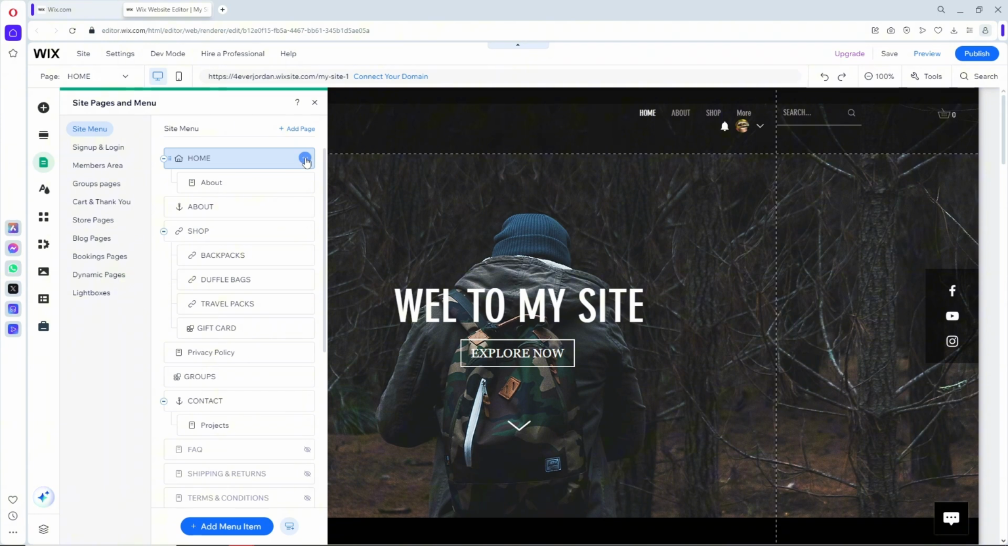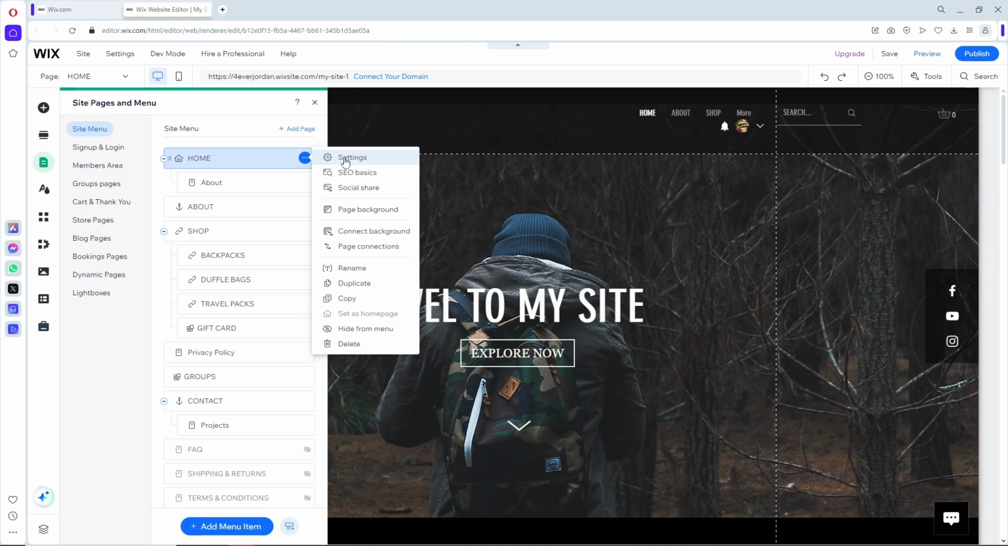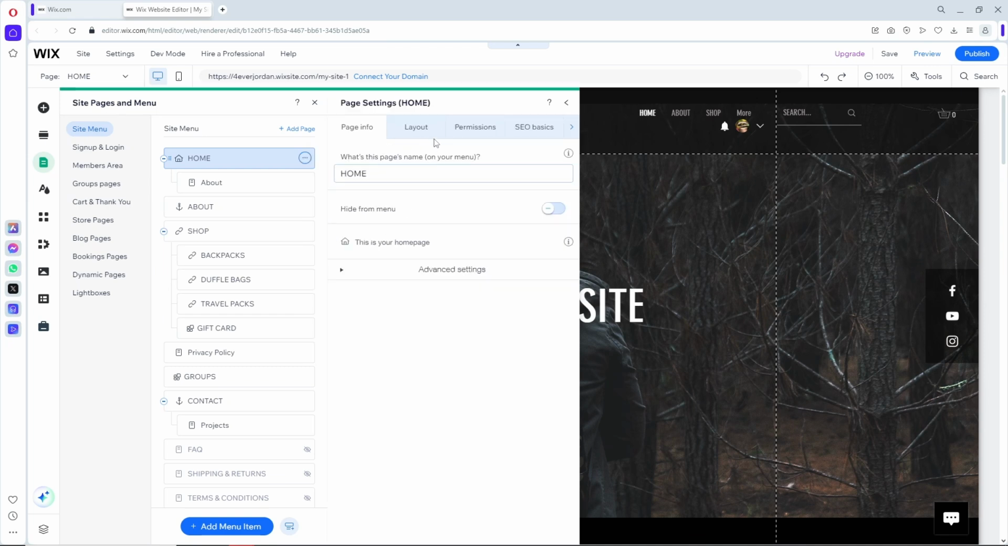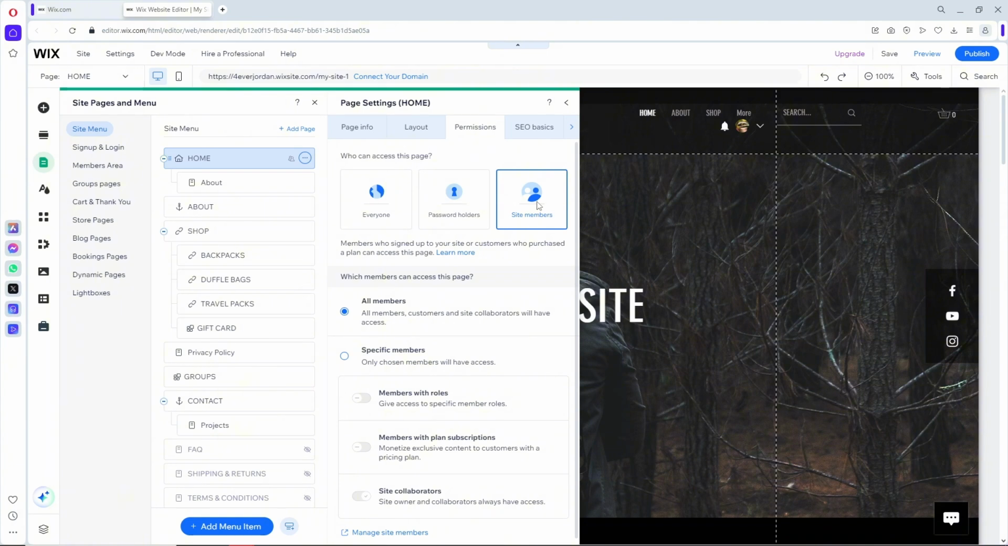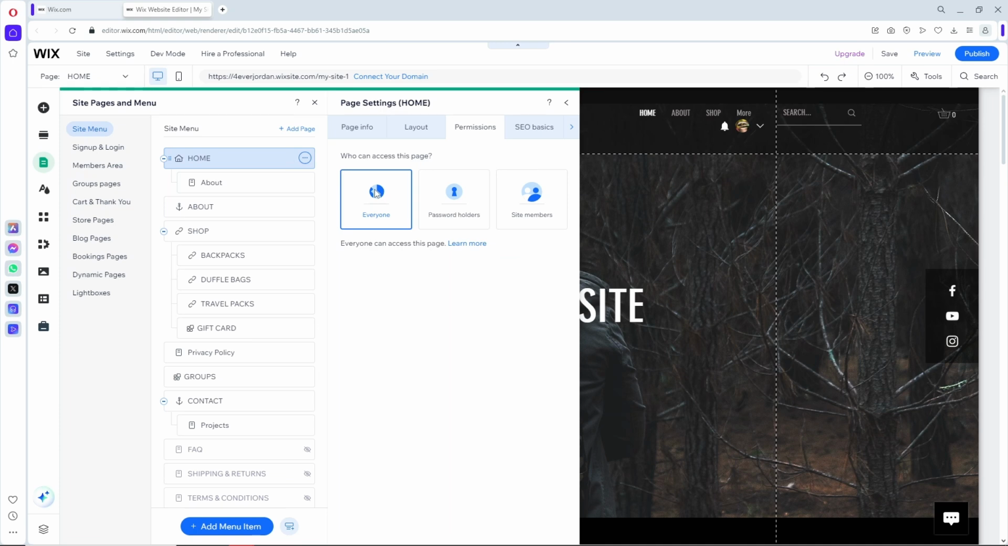And here on the home, just simply click on the three dots over here. And after that, just simply go to settings. And from here, just go to permissions. And here guys, on the permission, make sure it is toggled on everyone so people don't have to sign in or log in. But if it's toggled site members, they have to log in in order for them to access the site. So make sure to put it on everyone.